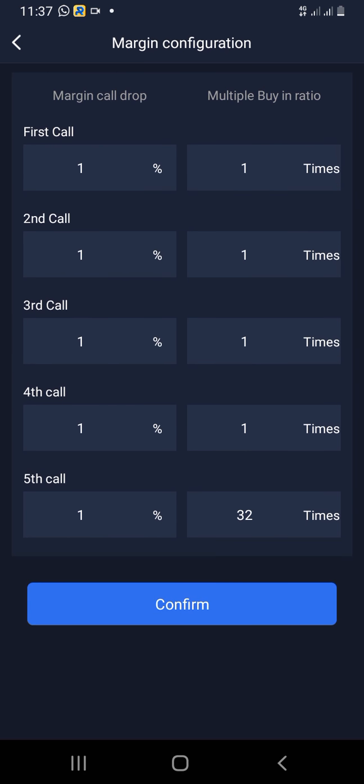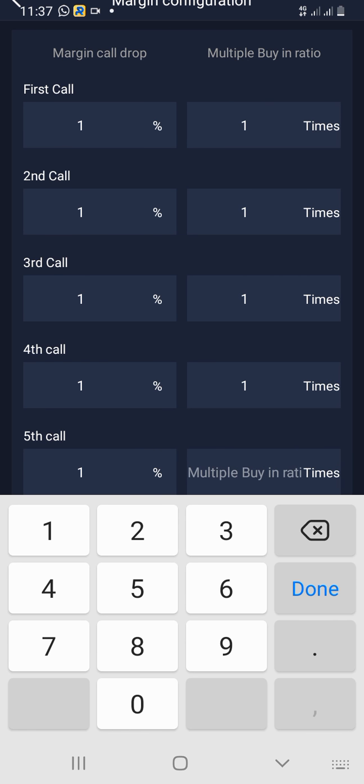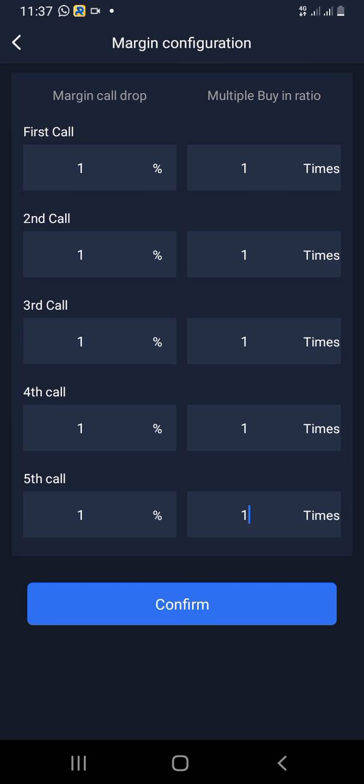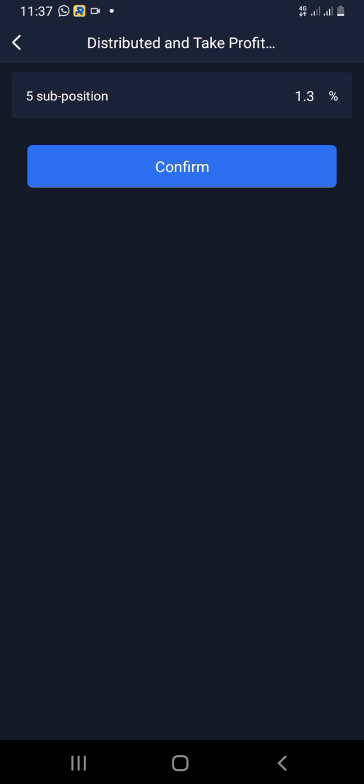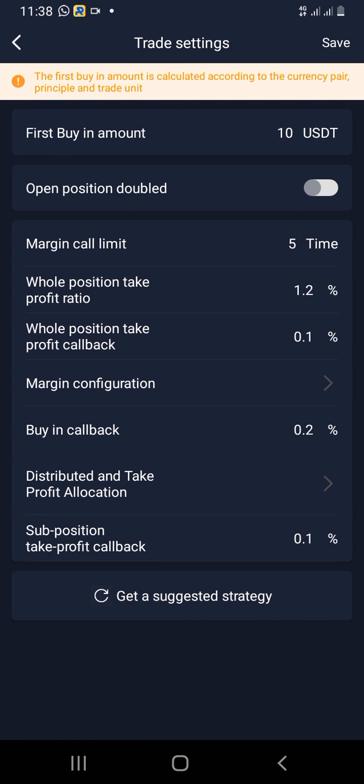The 5th call, same thing. 1% down, he buys 1. So when he pulls back on the 5th call, what happens is that I take profits at 1.2, which I've already set here. Let's look at distributed and take profits allocation. Now, when it gets to the sub-bin mode, it will take profit at 1.3, not at 1.2 that I already set in. But when it gets back to the 4th call and gets back to profit, automatically I take profit at 1.2 this time around. Then I confirm, I save.